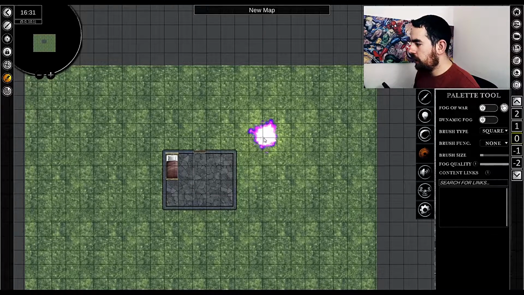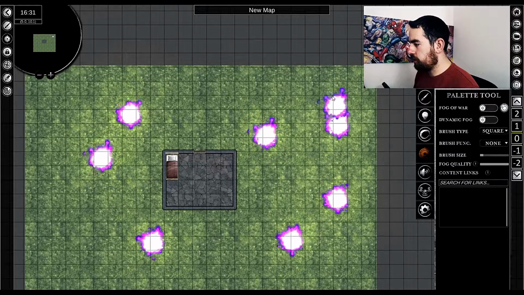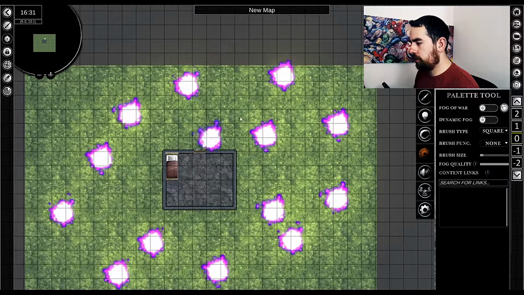So if you select that and then you select the asset, it actually puts that as your paintbrush, so you can just go and click it around all over the place. So that is pretty much everything I want to show you in the Cartographer itself.